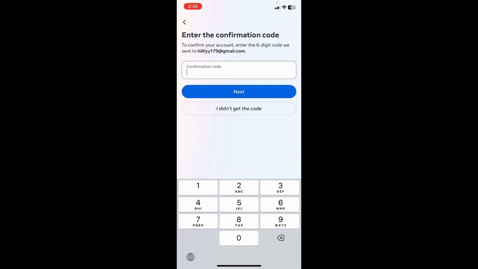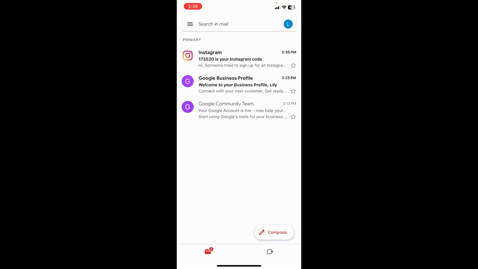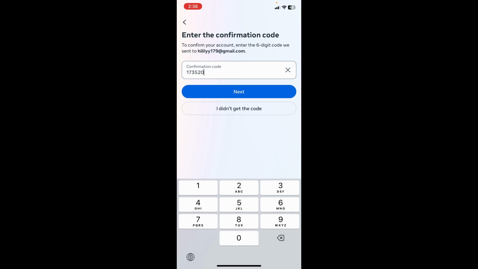In order to verify your email, Instagram will send you a verification code on your email, so open the Gmail app to see the code. Now that I have read the code, I'll go back to my Instagram and insert the code. Now tap on next.